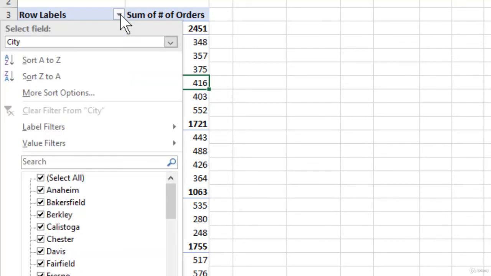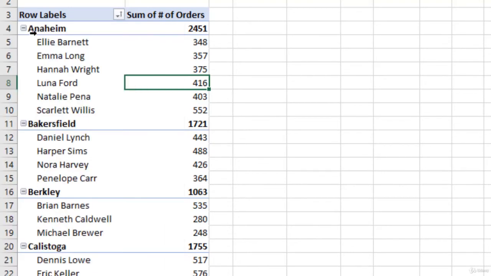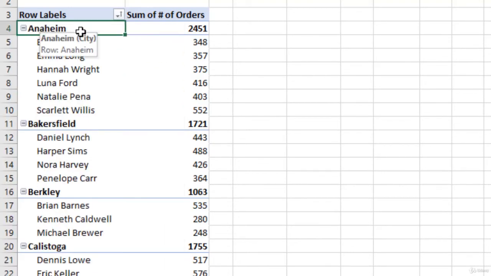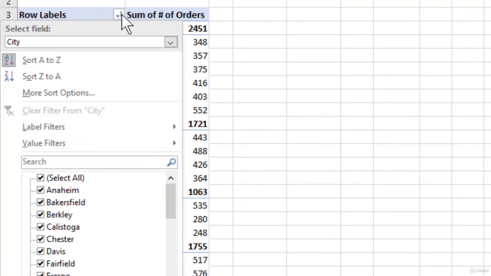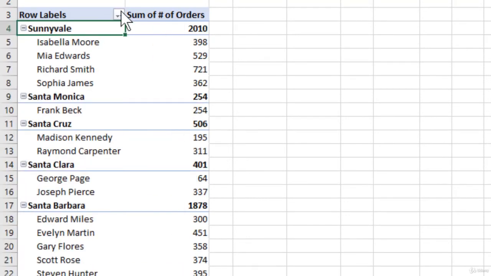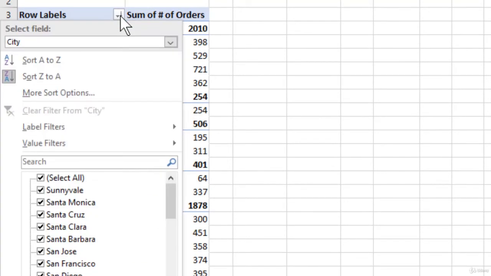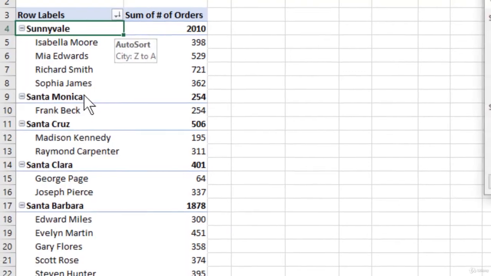Well, first we can go to sort A to Z. So sure enough, we can sort it alphabetically. Anaheim, all the way to Sunnyvale. We can do it that way. Or of course, Z to A, or just flip it backwards. Or we can go to more sort options.